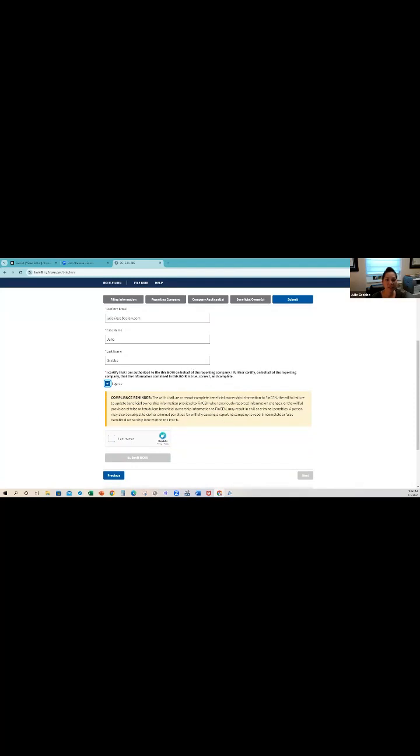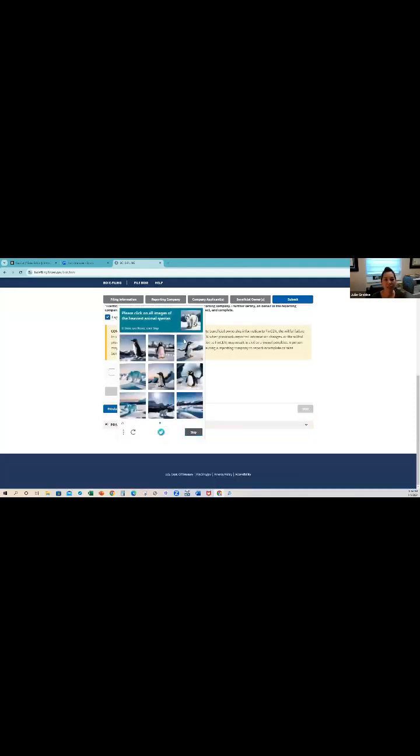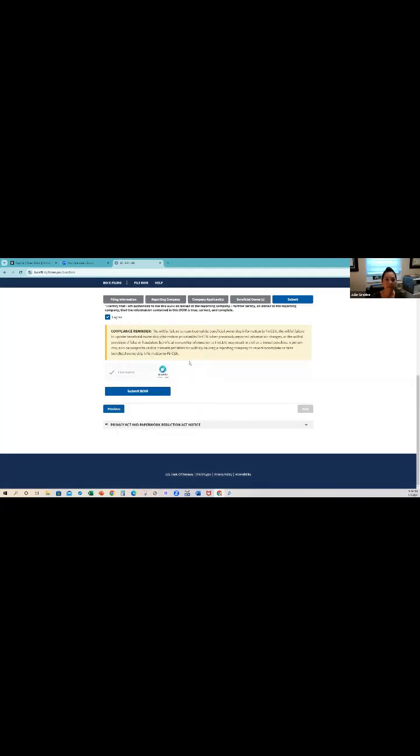I'm going to agree. Compliance reminder. I'm going to indicate that I'm human here. We're going to put polar bears in for the algorithm or the security CAPTCHA thing. And then you're going to hit submit. Now, I'm not going to hit submit because I don't want to willfully report a false thing here.